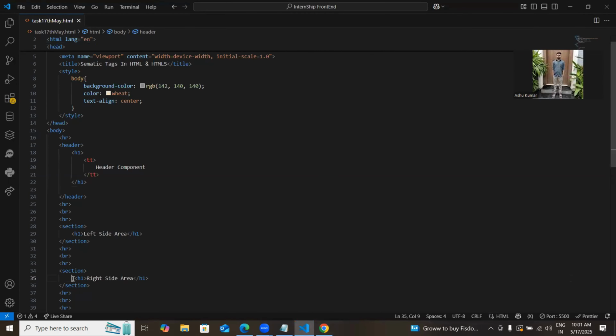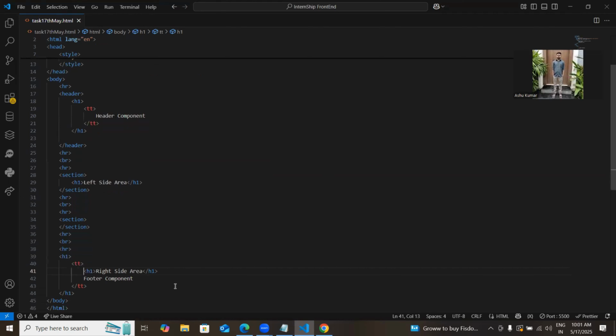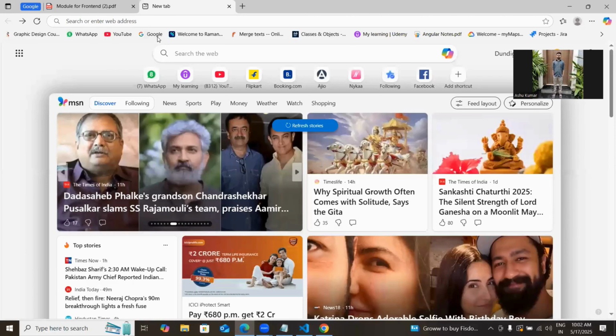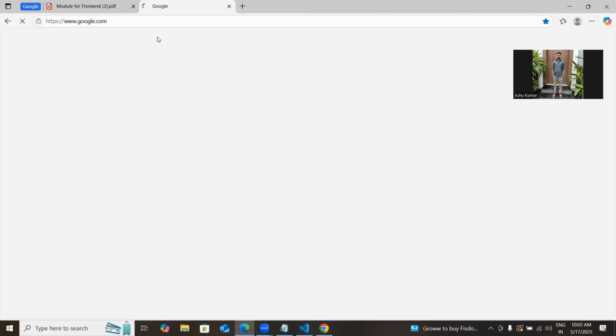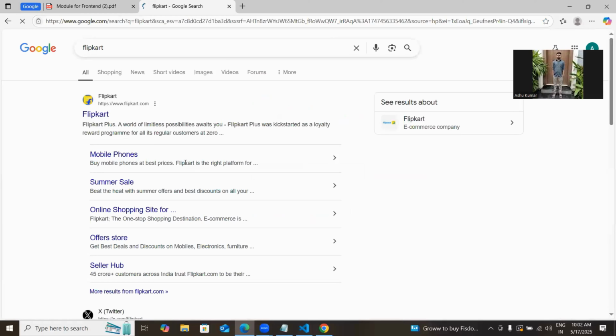So if I put this right side area under my footer component, let's see what happens. The right side area and the footer component become the same. Now, if you observe any HTML page, suppose we visit Flipkart, let's see what the footer component looks like there. Okay, so I'm opening the Flipkart site now.